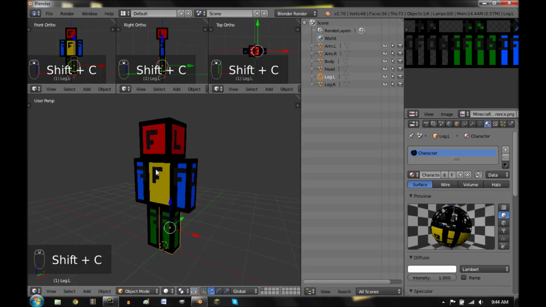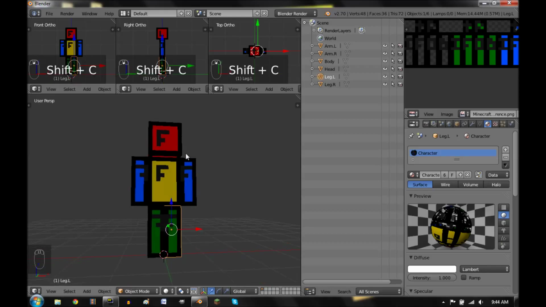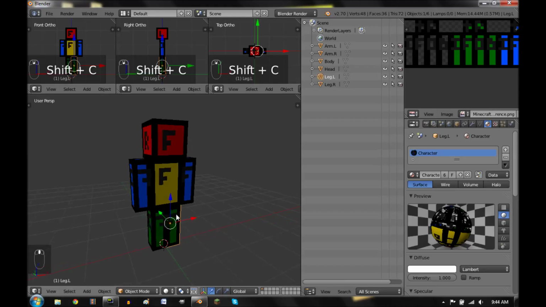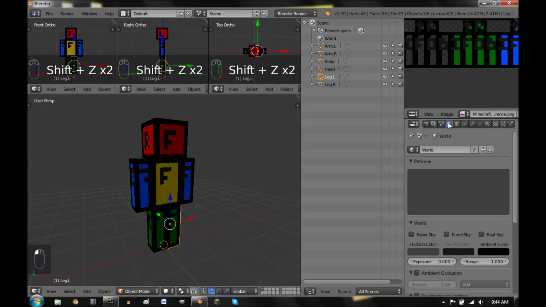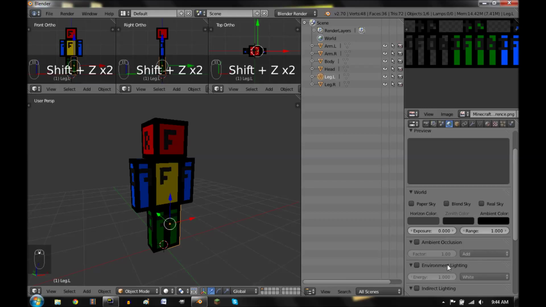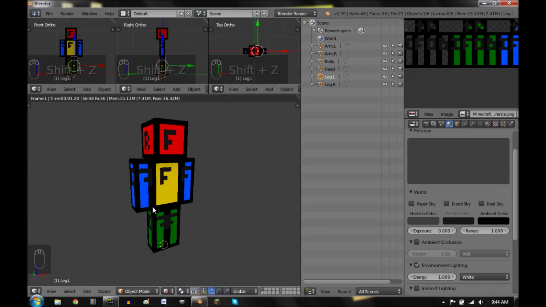So here we have the character skinned and modeled, and I'll just do Shift Z, which is rendered view, but we don't have a light yet, so go over here. Yeah, with the new update for 2.7 there's a rendered view, but I figured out the shortcut, Shift Z. Okay, so just turn on environment lighting, Shift Z, and you can see the person.